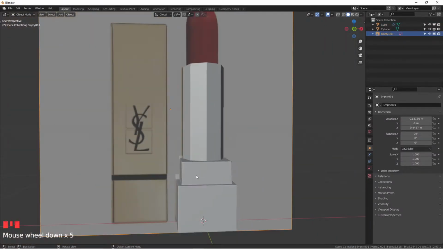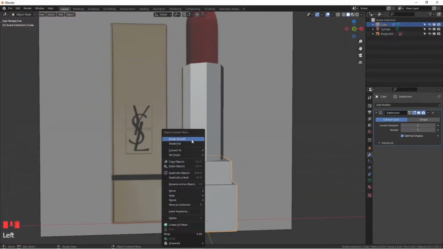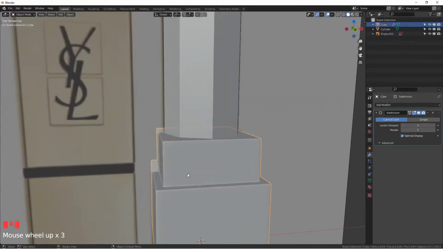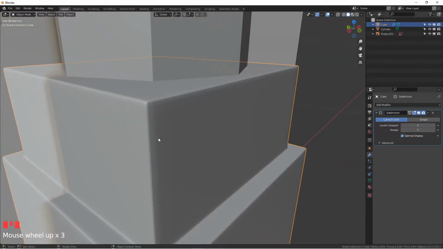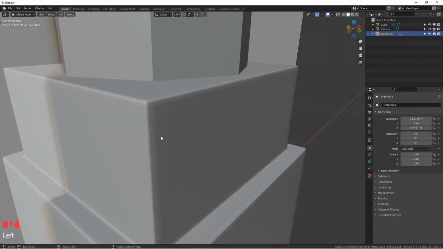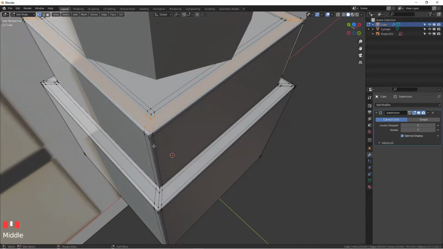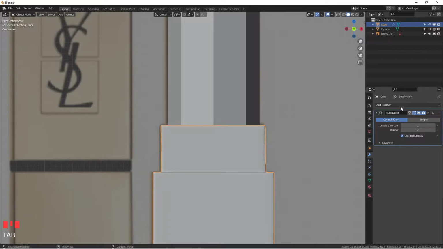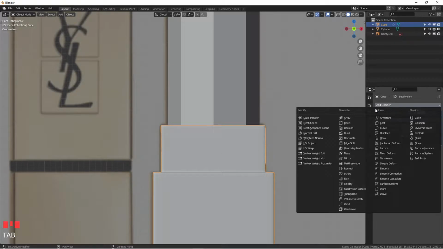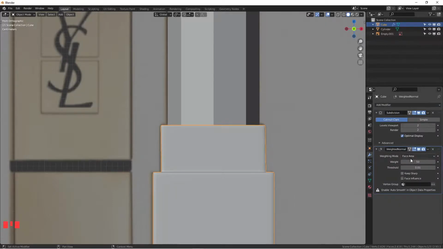And the next thing, I'm going to right click to do Shade Smooth to make it look better. The shape looks okay, but there are a lot of vertices going on. Sometimes that can be an issue. But we can try to add another modifier. It's called Weighted Normal. Sometimes it can help a little bit.